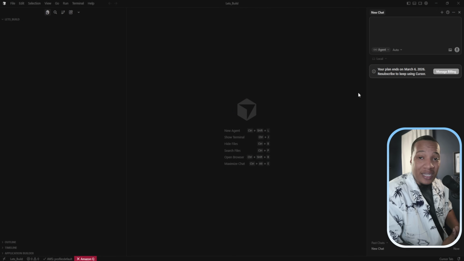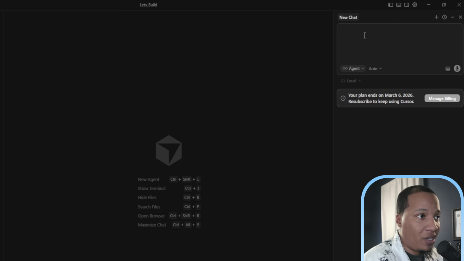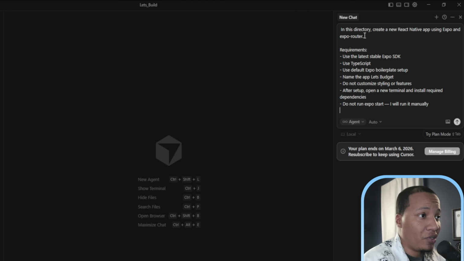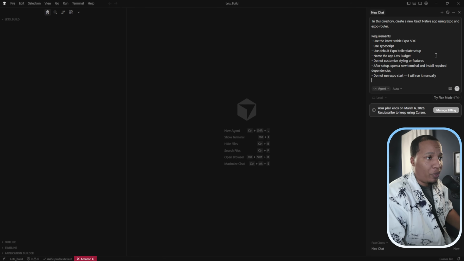Okay, so this is where the magic happens. This is where we're actually going to start to build. So over here in the chat panel, we're going to click here. We'll right click, and I'm just going to paste, or we can do Control V since I'm not getting a right click for some reason, but we're just going to paste in the text that we want the AI to work from, or the actual build we want it to build.